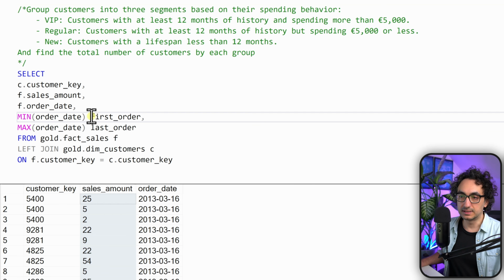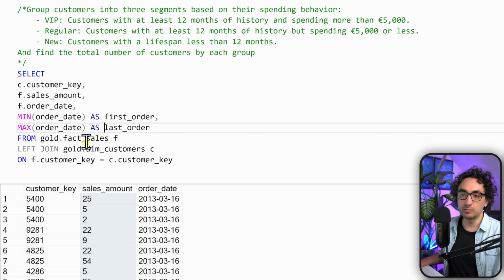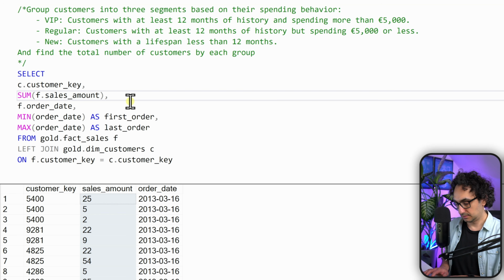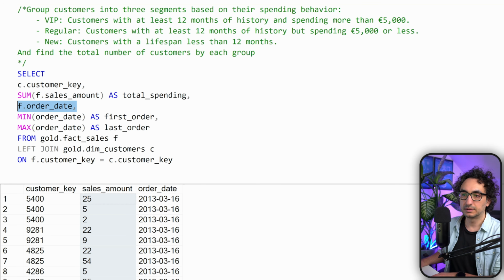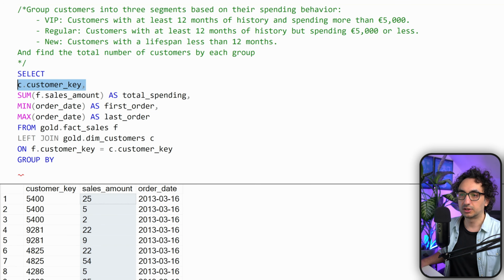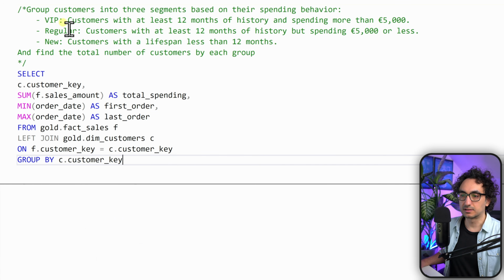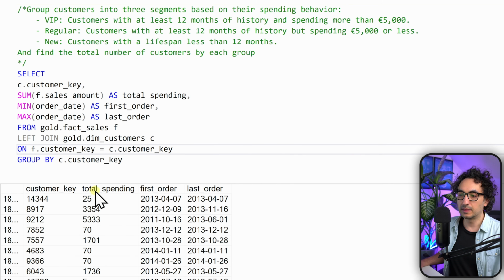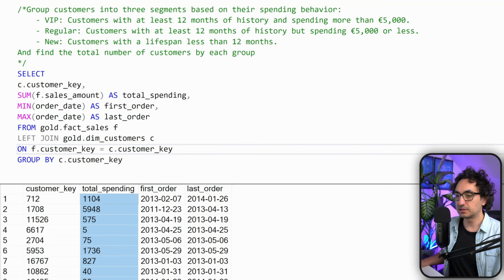And since we are using min and max, we have to go and group up the data. And we need to do that anyway in order to get the total spending. So for the sales amount, we're going to have the sum in order to have the total spending, and we don't need the order date, and the dimension where we're going to group up the data is by the customer key. So let's go and execute it. So now in the results, we have a list of all our customers and as well the total spending for each customer, and we have the first order date and the last order date.